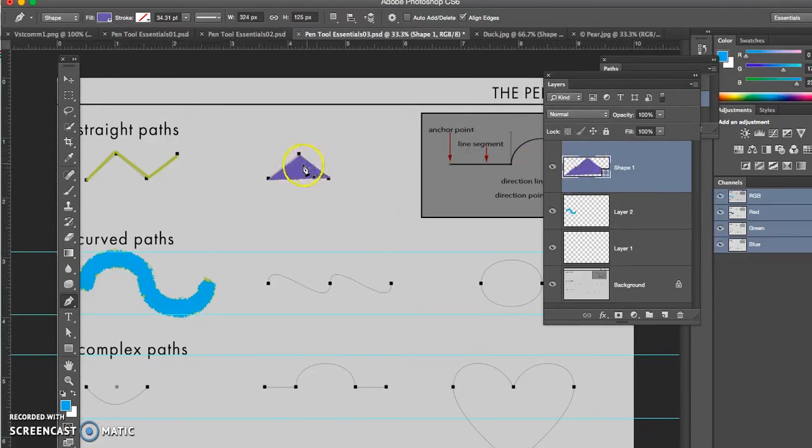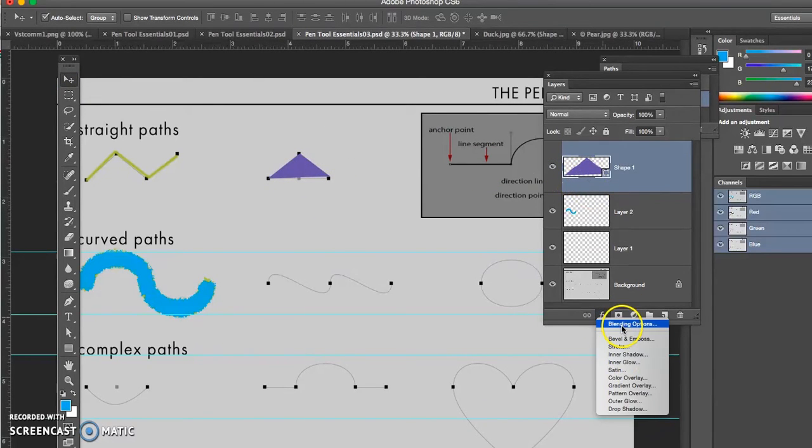Okay, so there's that shape. When I go to my move tool, I now have the ability to move this guy around. I can always put its own layer styles on it. Could do filter effects if I wanted to. Could make a mask out of this now. Okay, let's do one more path together.